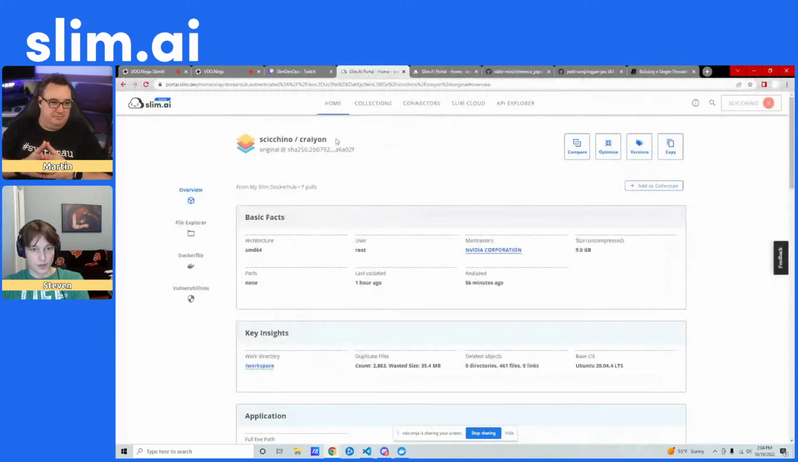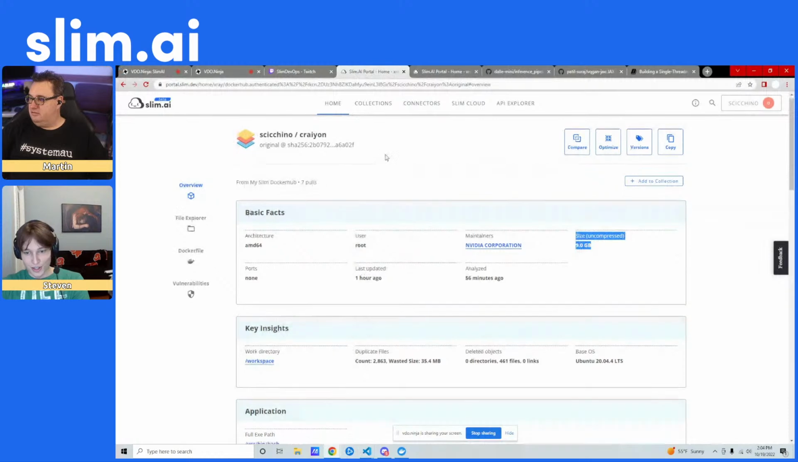Right. Yeah. So this is the overview of it. There it goes. It rounds up to 9.0 GB uncompressed.